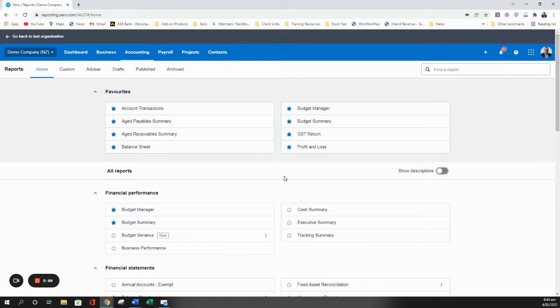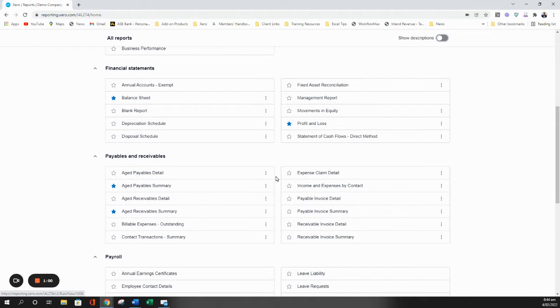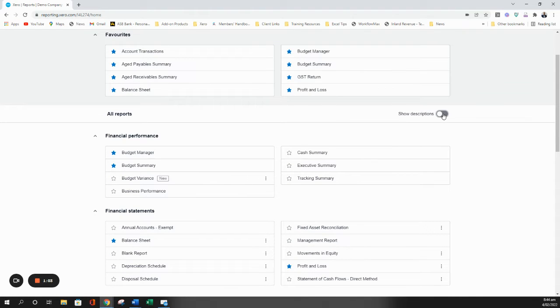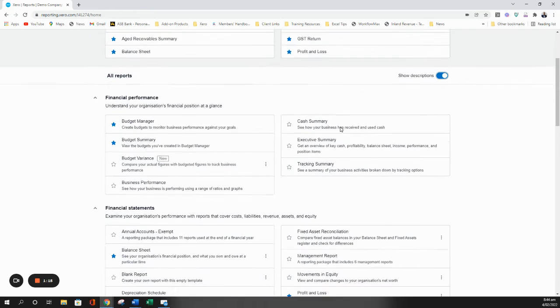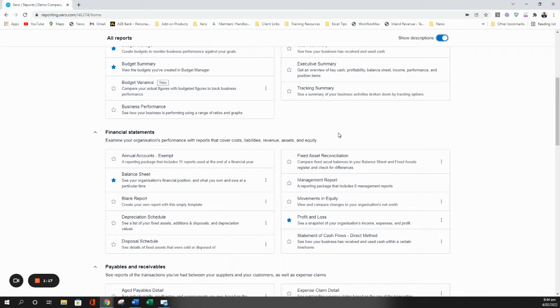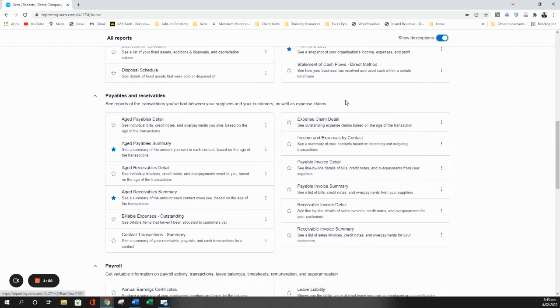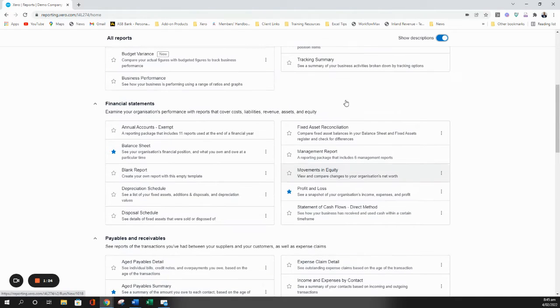The other thing that Xero have done is instead of just having report names, it's now given you the ability to view a description of that report. So for those of you perhaps that aren't familiar with reports or you're looking for a specific report that you wouldn't normally use, if you turn on the descriptions option, it'll give you some more details as to what the report is, how you can use it, and whether it would be something that would suit you or not. It will also show descriptions for the particular sections of reports, which may potentially help you narrow down which area you should be looking at.